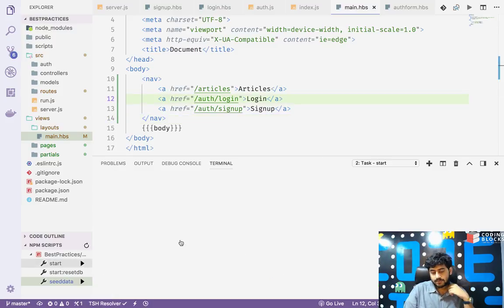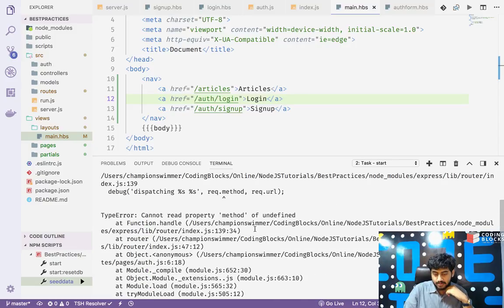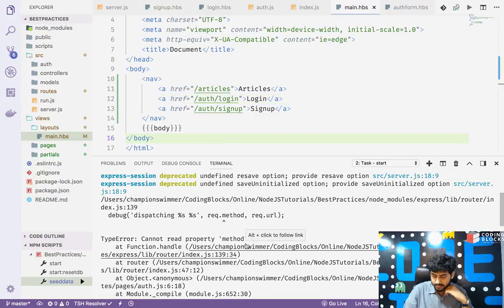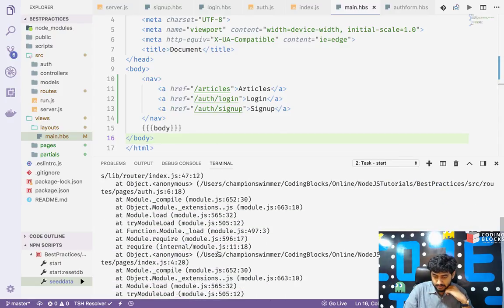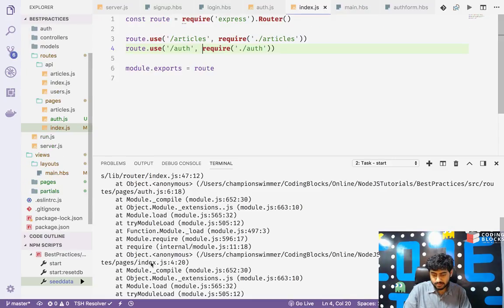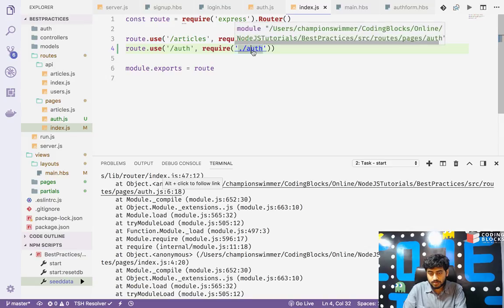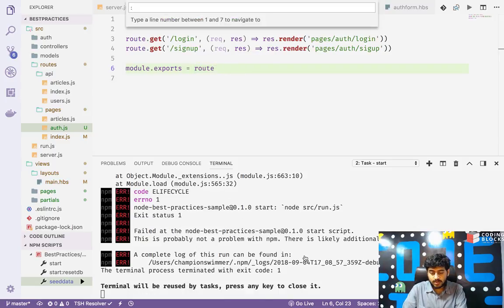Let me just start this server. I think we have an error somewhere. Cannot read method of undefined. Which file? Routes pages index.js, require auth, root.use require auth. I don't need to call the function. I think something is wrong there. Just start it again.